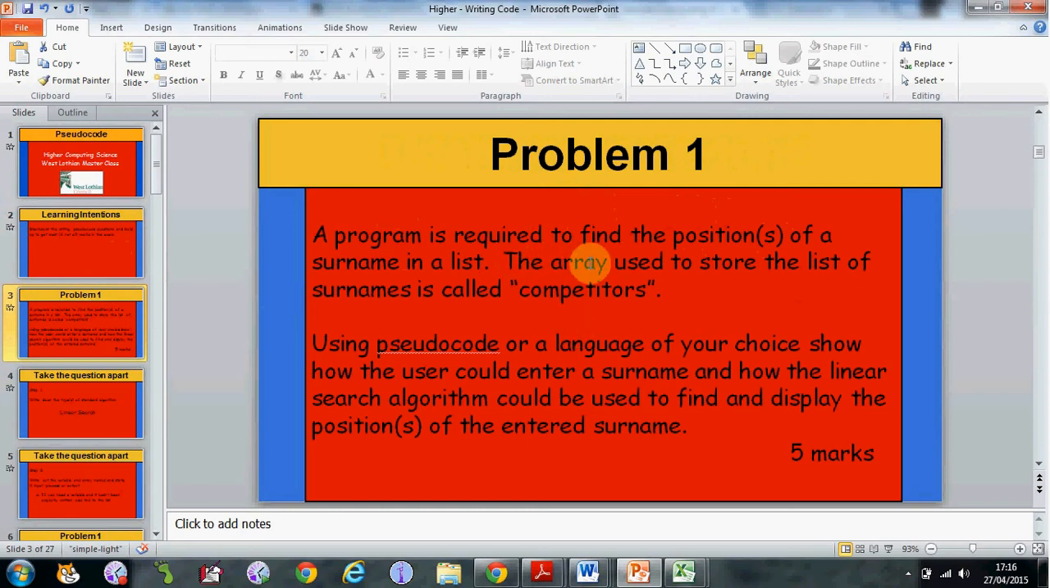It then says the array used to store the list of surnames is called competitors. So I've got my array name, so I should be writing that down. Use pseudocode or a language of your choice. Show how the user could enter a surname, there's my input, and how the linear search algorithm could be used to find and display the positions of the entered surname. This one tells you you're using a linear search.